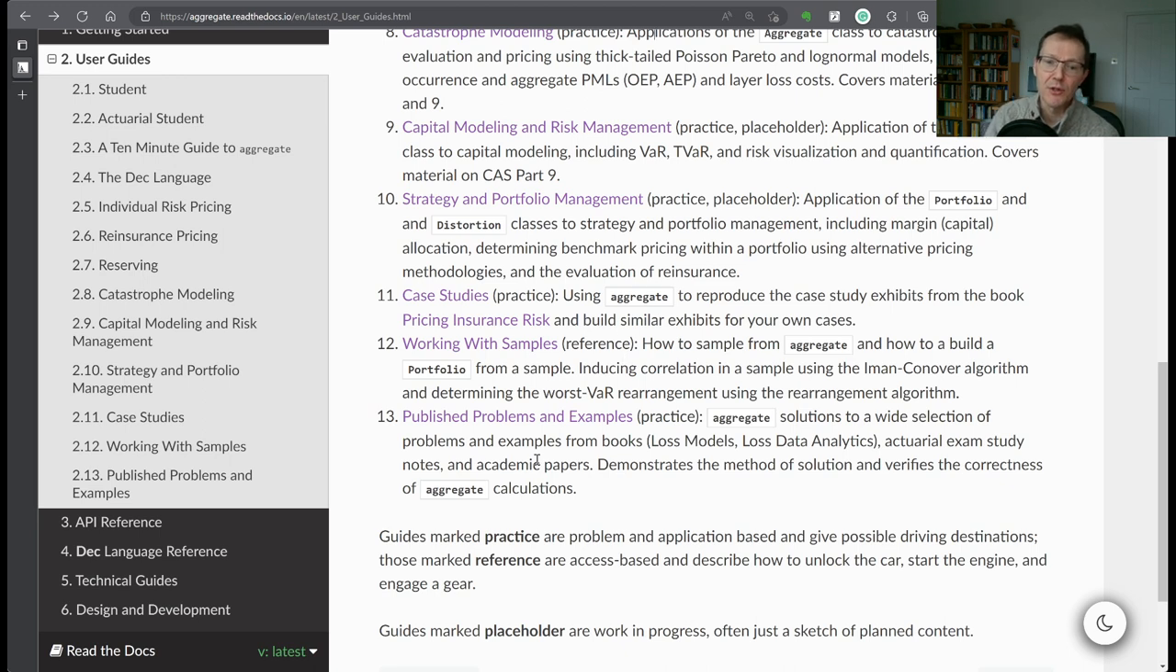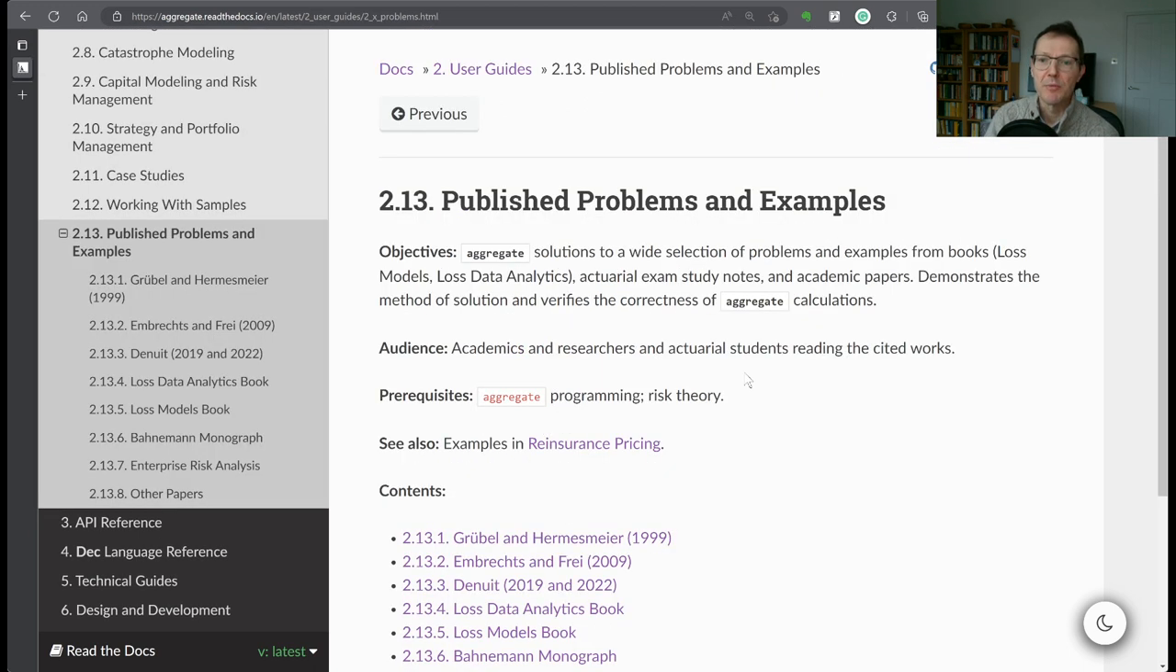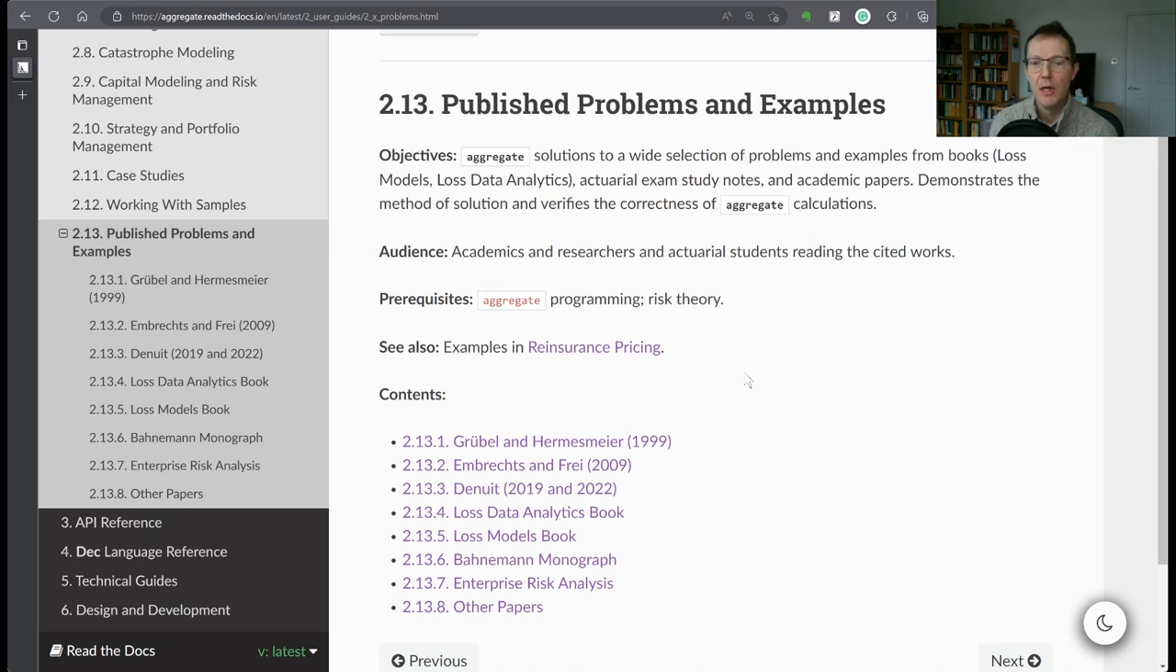And then the last section, 13 here, published problems and examples, goes through a number of papers and books and reproduces examples that they have, and then also solves problems that they have. So the point of this is twofold. One is to illustrate the power of the library, that you can solve these types of problems, and then also to demonstrate that you get the same answer as was published in often peer-reviewed papers.